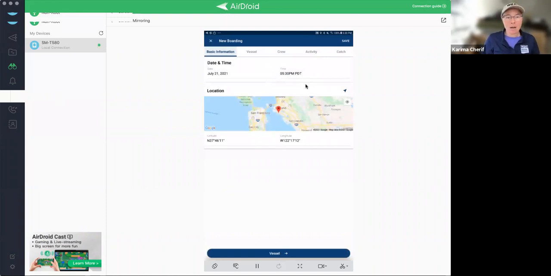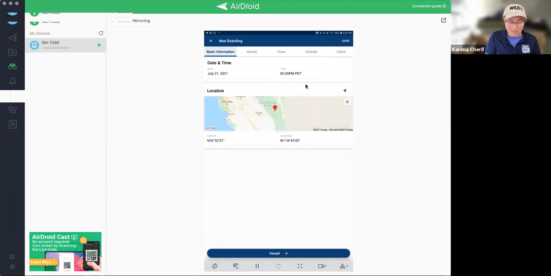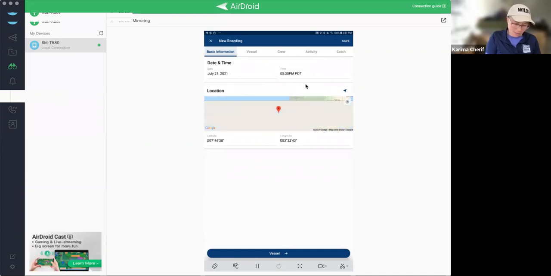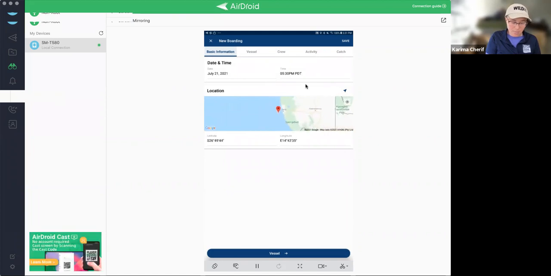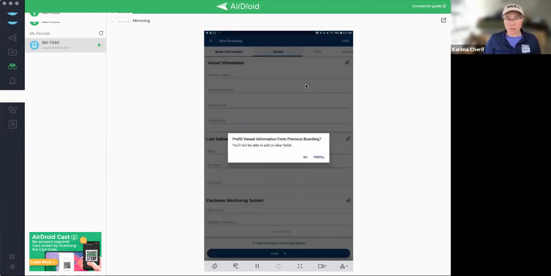And so now what I'm seeing is the basic information come up again. So again, it is showing San Francisco because that's where I am located. So I'm going to move the cursor over to Namibia for this particular example. And we're going to submit a boarding. And let's say that boarding happened right about there. And then I'm going to proceed to the vessel information.